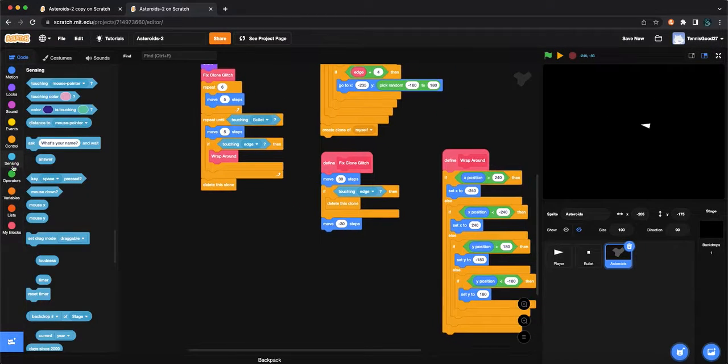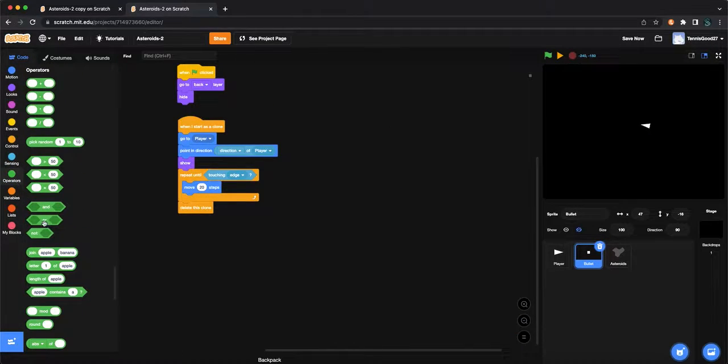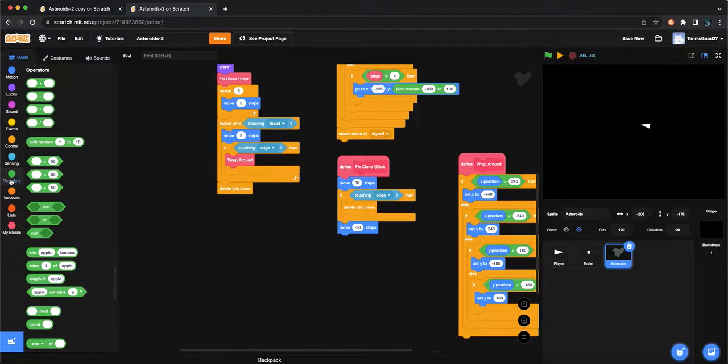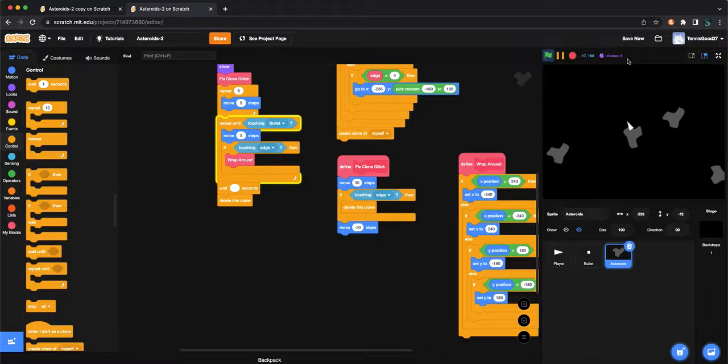But the bullet doesn't delete itself. So what you want to do here is repeat until touching edge or touching asteroids. But it still won't work. And to fix this, before you delete yourself, you're going to wait a blank amount of seconds so that it forces a screen refresh. So if you test it out, it should also delete itself. There you go, it works.